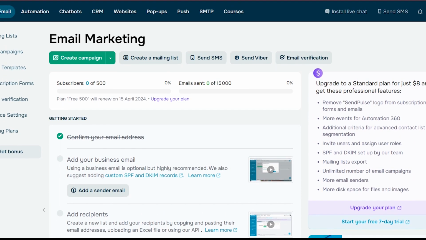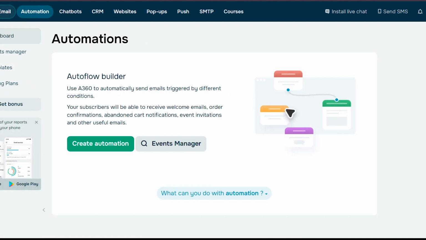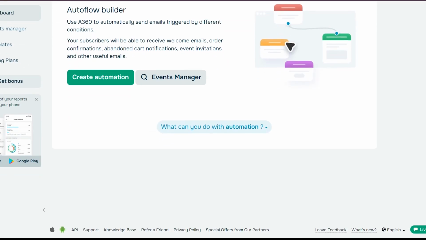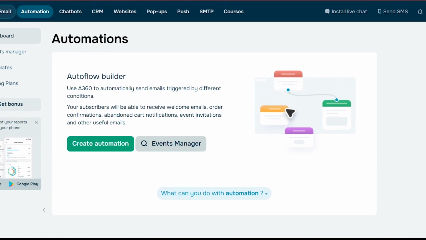Furthermore, we'll touch upon SendPulse SMS marketing functionality. With high open rates and engagement levels, SMS marketing remains a potent tool in any marketer's arsenal, and SendPulse simplifies the process with its intuitive interface and robust analytics.